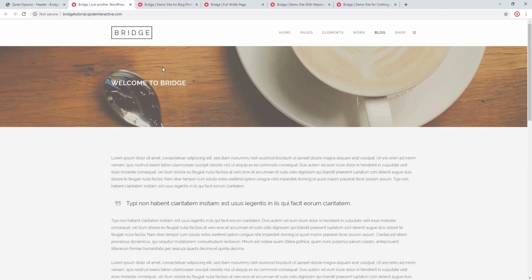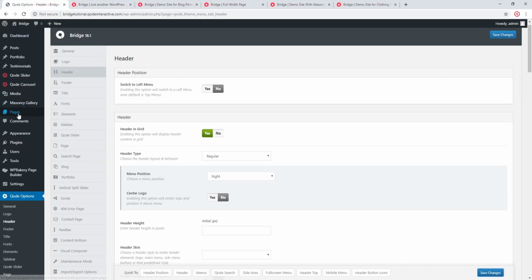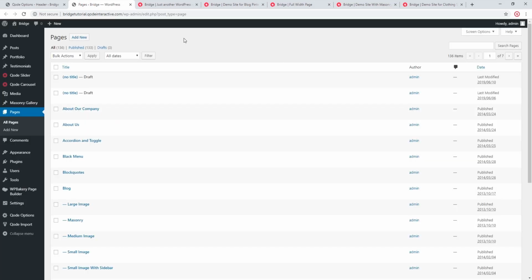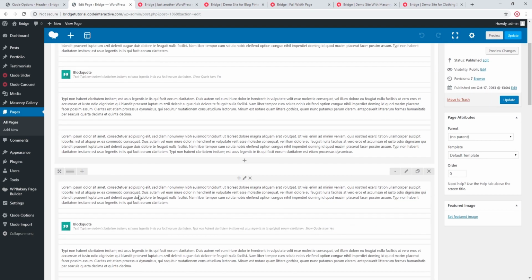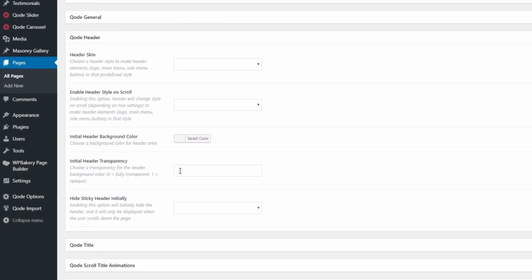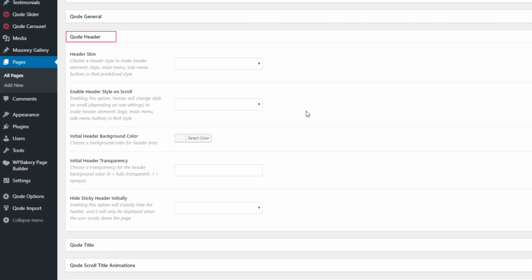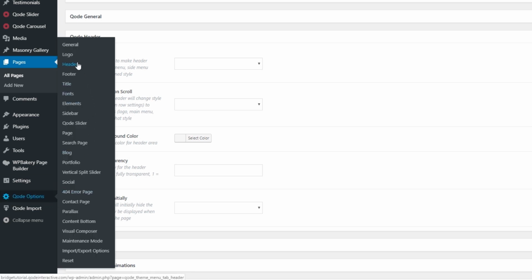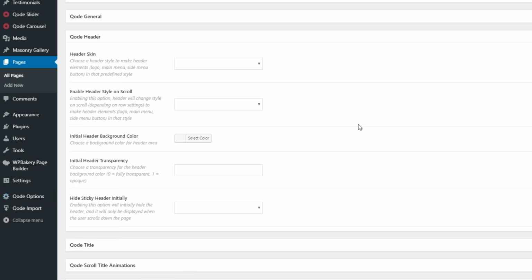Now let's take a look at this page. I'm going to quickly navigate to it. This is the back end of my page. And when you scroll down, over here, we see code header. And the options that we see here, many of them are the same options that we've previously seen in code options header. So the options on this page, there are local options and they will apply to this page only.